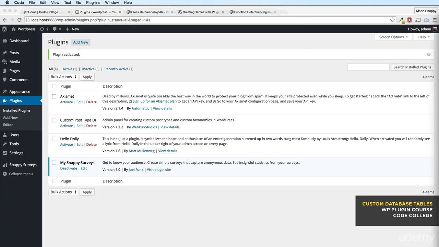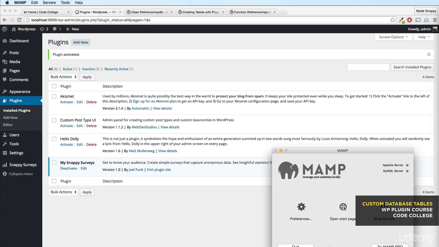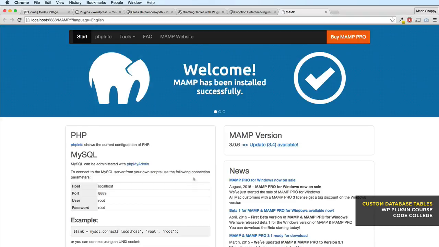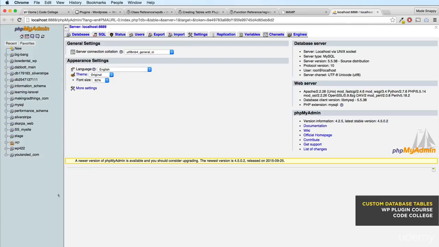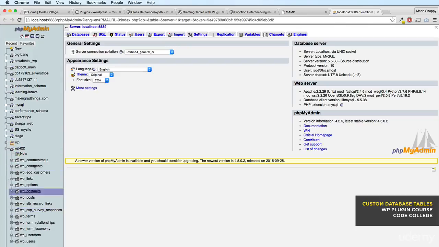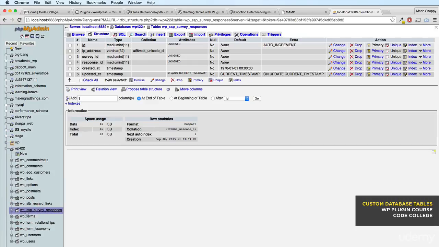So to see if our database tables have been set up correctly, I'm running MAMP here. So I'm going to open up MAMP, which is running a local server, a PHP server. So here I can click on Open Start Page, navigate to Tools, and go to phpMyAdmin. These are all the databases that I have set up locally. So here's my database table for this particular website that I'm working on. And there we go. There's this new table created, wp_ssp_survey_responses. It automatically got created for me. So we can see that that was successful.